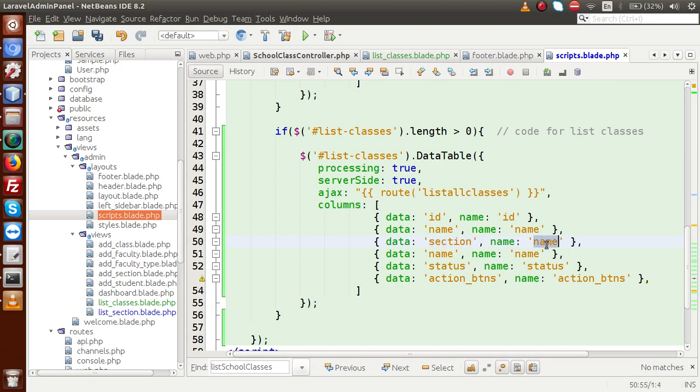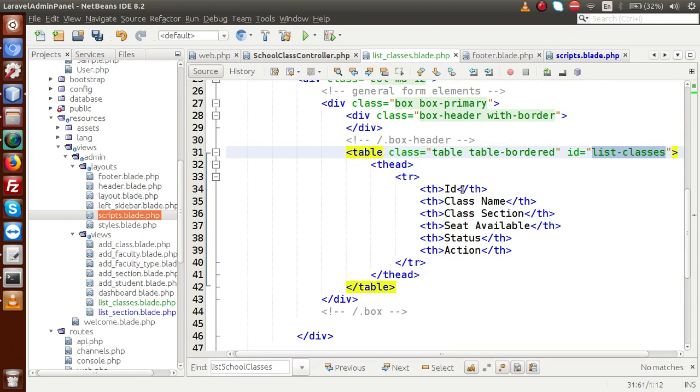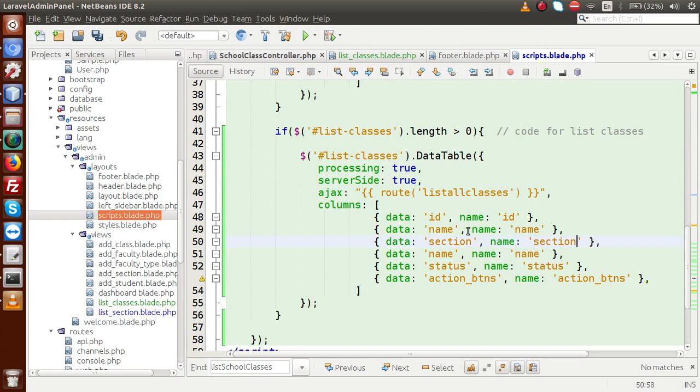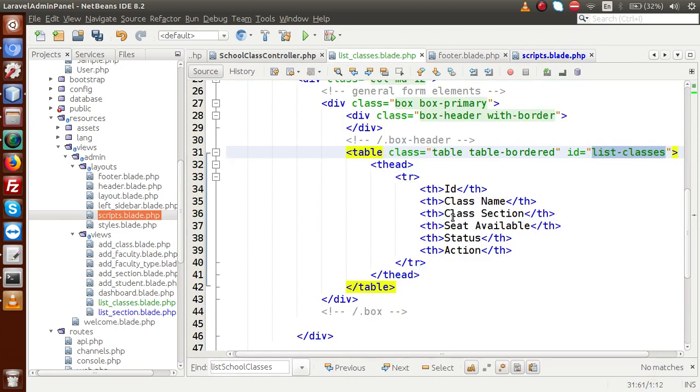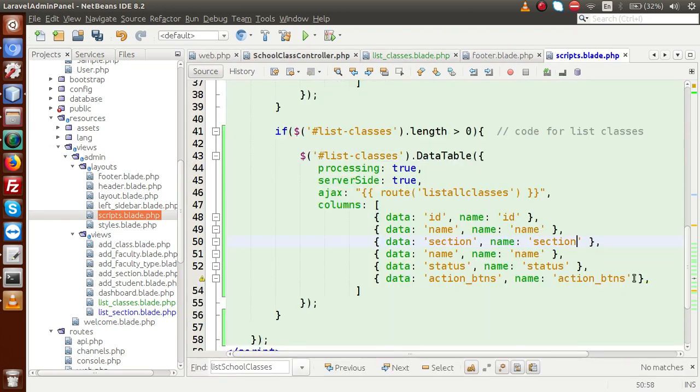So if I copy here, and if you go to list class.blade.php, as we know that we have ID, name, section, and one more column, that is seats available. So I'm going to add one more column, and this is about seats available. So copy this key and paste it here. This is the key attached with our table structure.